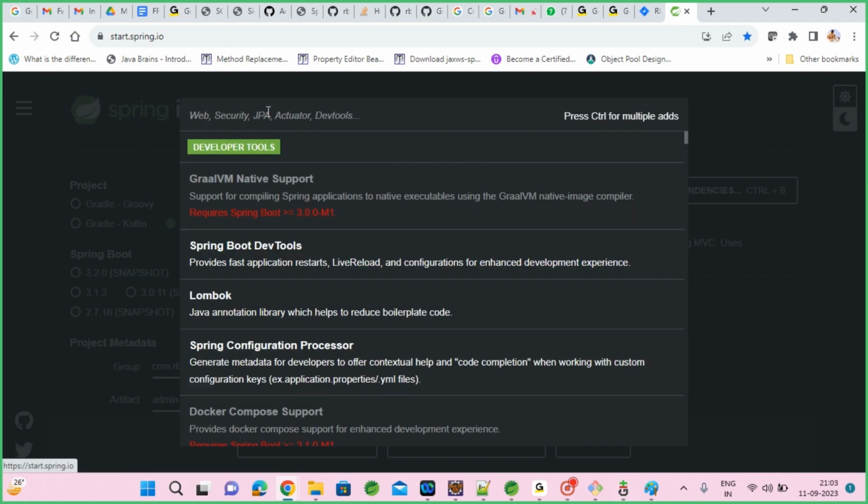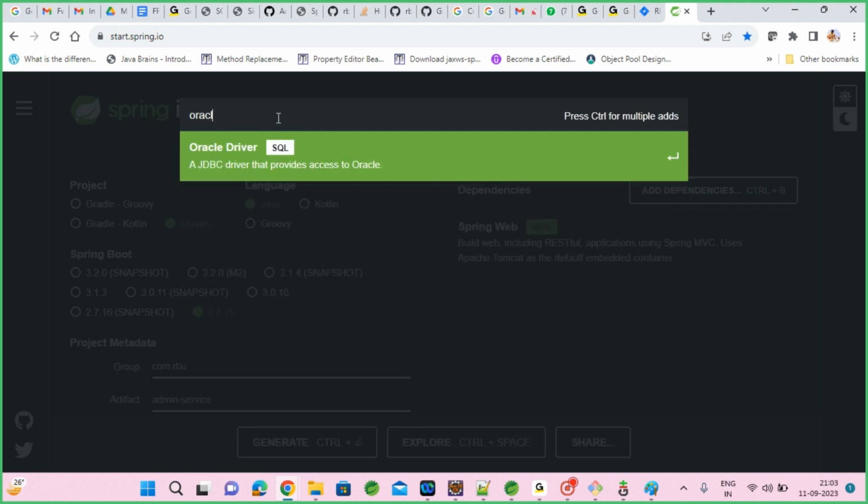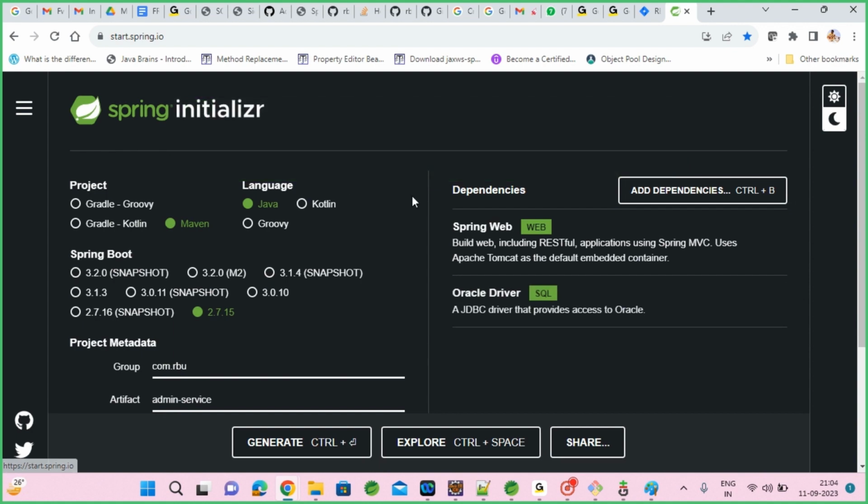So that my application can run on any JRE with Tomcat. Now I want to connect with Oracle, so I want to add the Oracle driver. You can add that as well.